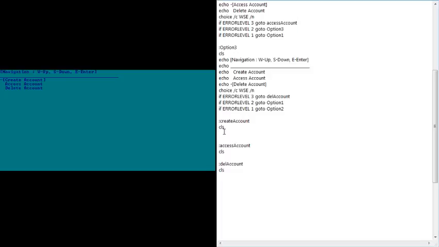Create account. To create account, we want to first have our navigation system, I guess. We're gonna copy and paste that over because it's a good system. Echo. You know what? Actually, no. Echo create an account. Then echo, good, and then set /p user input.